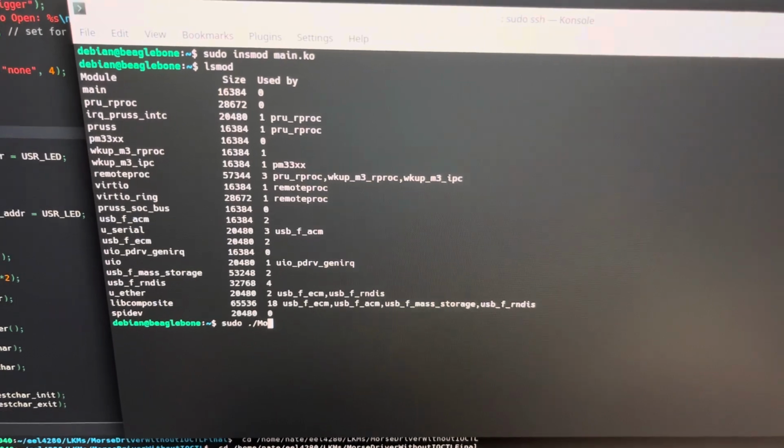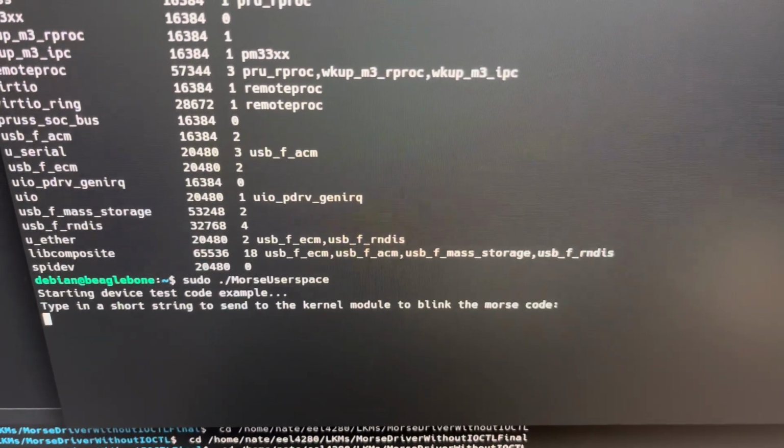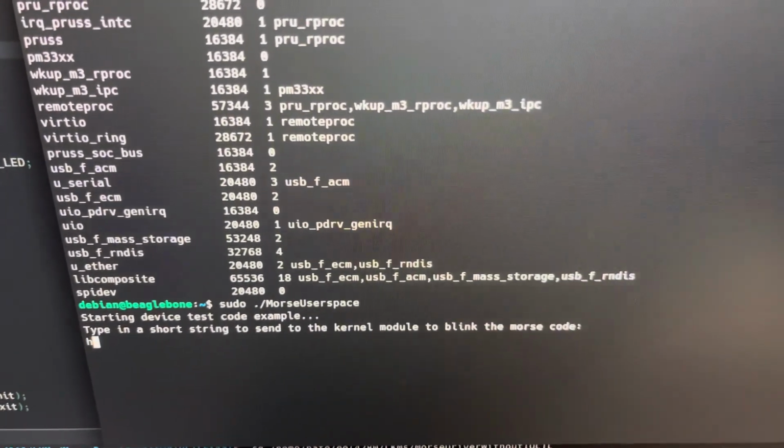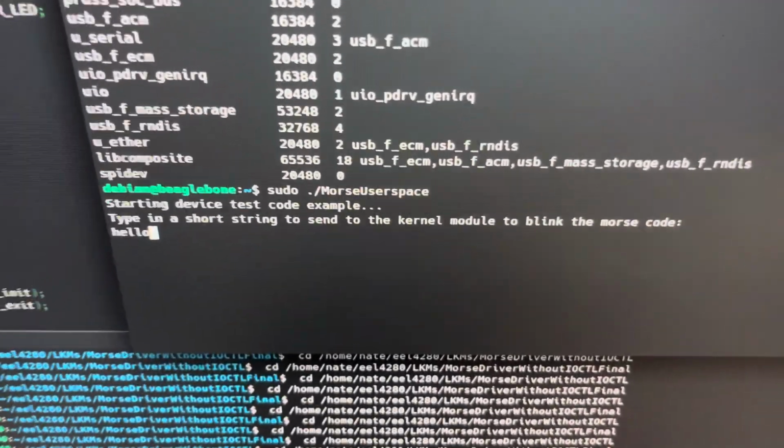Now let's do a sudo. In this case, this is my application. This is the user space application. Okay, now it's telling me to type a short string. I'm gonna just put hello, so it's quicker. So I'm just gonna press enter.